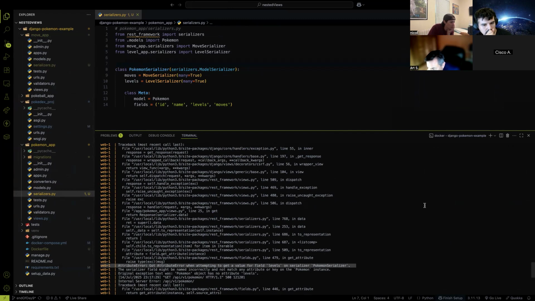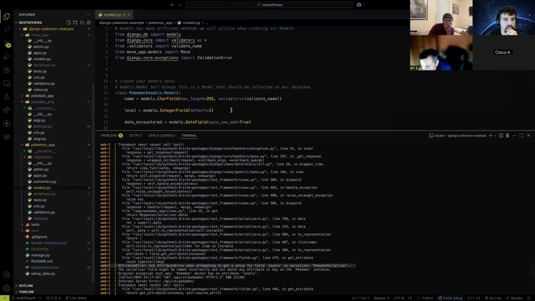It's not matching anything on the Pokemon instance. So that would be inside of your Pokemon models setup, right? You don't have anything referring to levels in your Pokemon models.py, I assume. So where do I go to fix it? To your models, Pokemon app models.